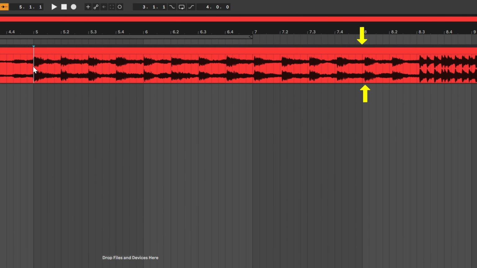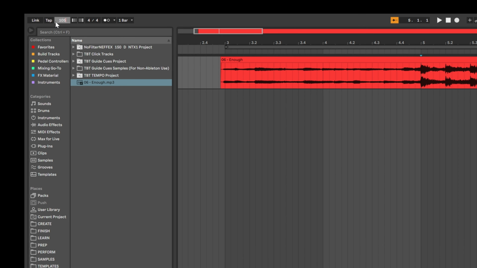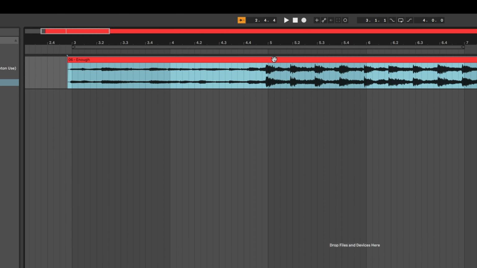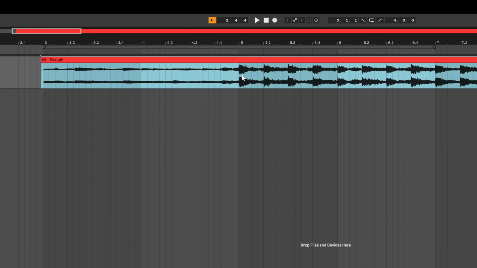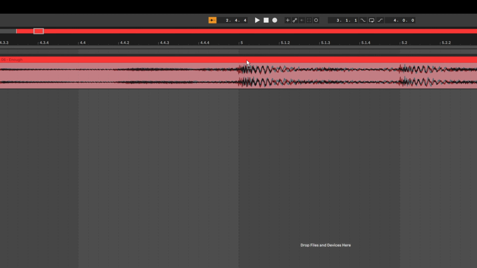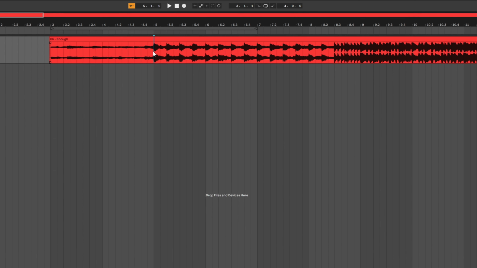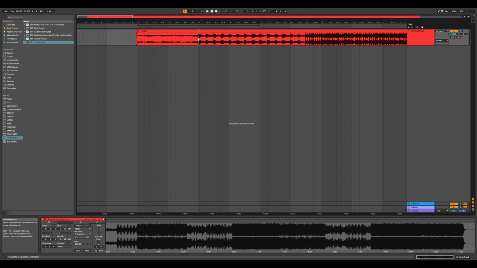And it's still drifting. Let's try 105. Okay, that's it. You can see they are lined up now. And if I turn on Ableton's metronome, I can check that it remains lined up over the course of the song.